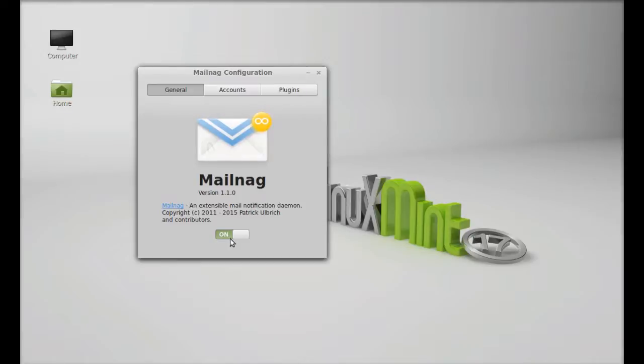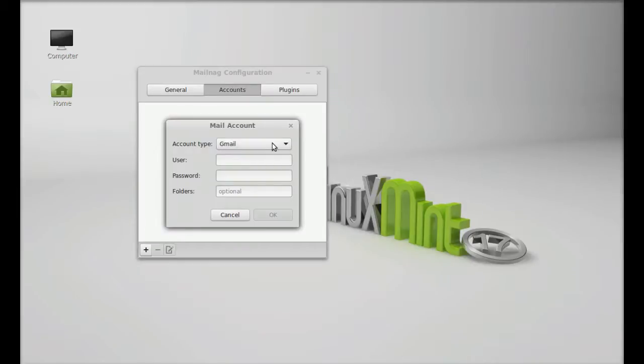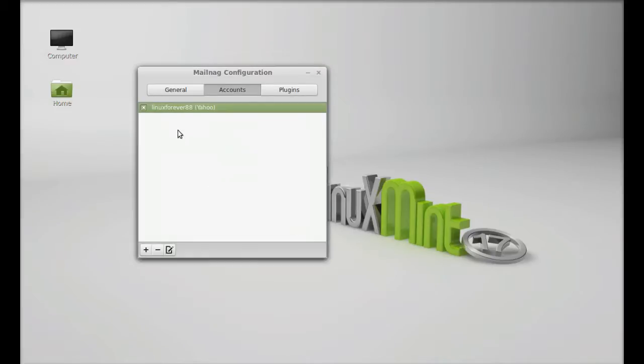So here's the accounts setting. You need to add the email account here. Just click on plus and select the account type: Gmail, Yahoo and other. The user, I'm typing my username, and the password. Okay, this is folders, that is optional. Okay, now this email account is added.